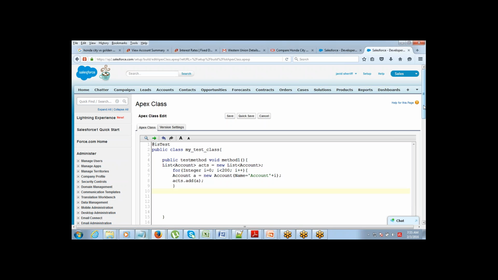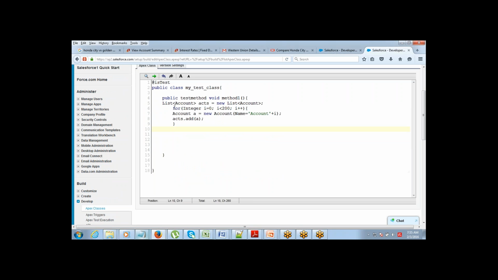Okay, so what is this loop going to do? This loop is going to run 200 times, for integer I from 0 to 199, which is exactly 200 times. Every time it's going to create a new account with the name 'account' plus I. So first time it's going to be account 0, then account 1, account 2. That's just the name because I want to give a different name. And it keeps on adding that account to this list of accounts. So at the end of this loop, you should have 200 accounts in this list. The dummy set of records is ready.